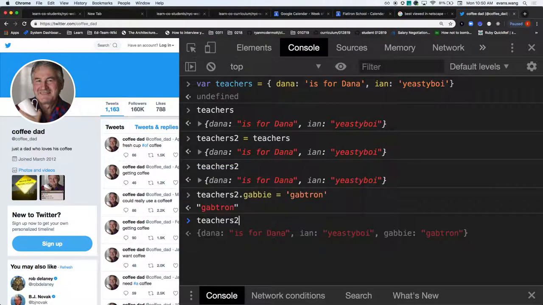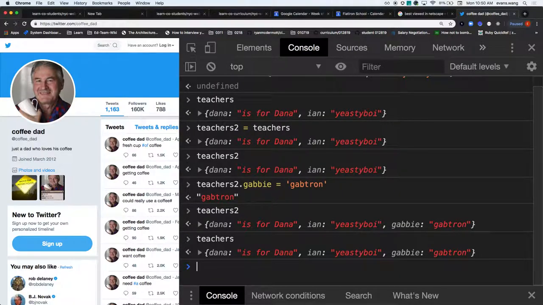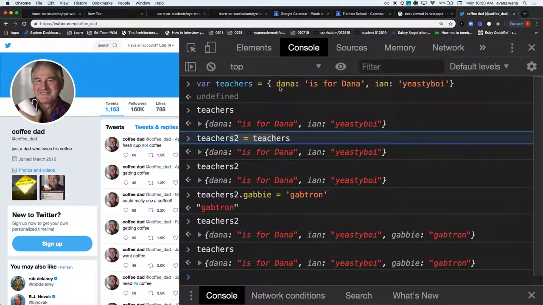So if I were to look at teachers2, I see Dana, Ian, and Gabby, which makes total sense, right? What is the value of teachers? Why would this be happening, for those that obviously did the readings? That's correct, right? So teachers2 was assigned the same value as teachers, which is somehow different than when I did var 8 and then I did 8 again, because objects are passed by reference.